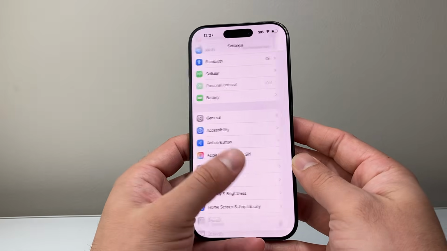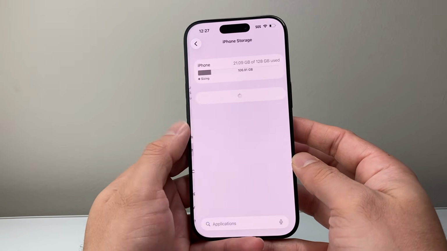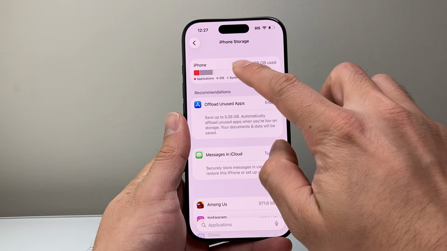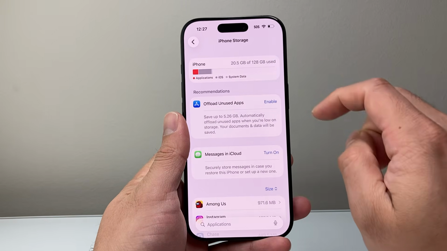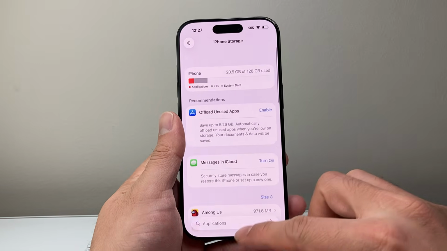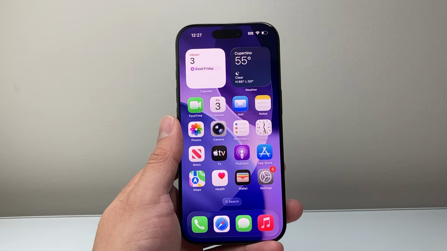Now, another thing you want to check from the main Settings is General, then iPhone Storage. Make sure you have enough storage available. Sometimes you're maxed out. I'm using 20 gigs out of 128 gigs, but if you're close to the full amount, you need to delete some stuff like apps, maybe some videos and photos, because iTunes requires a certain amount of storage to properly load. You want to clear that up as well.